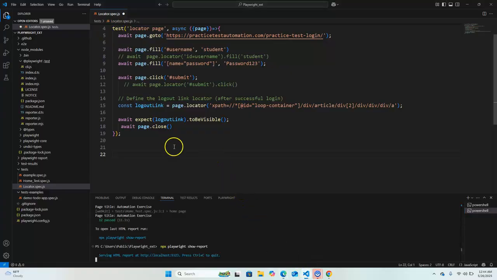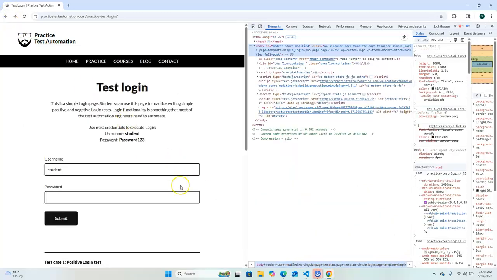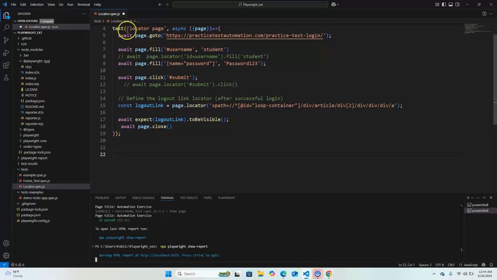And this is a simple test which you can see here, the test login page, and everything looks good and it's passed.